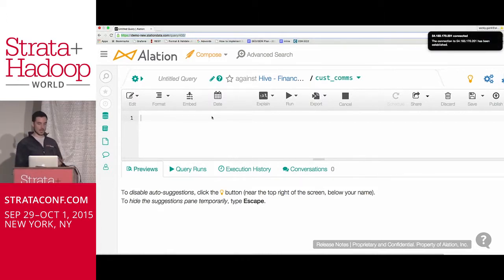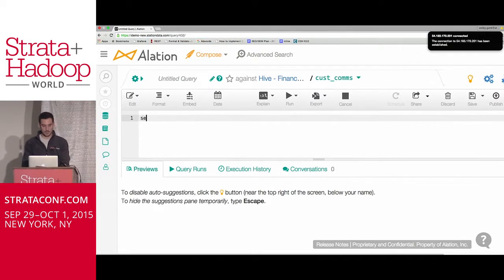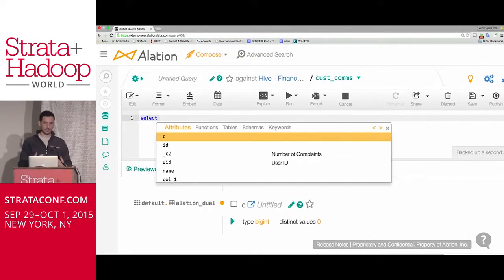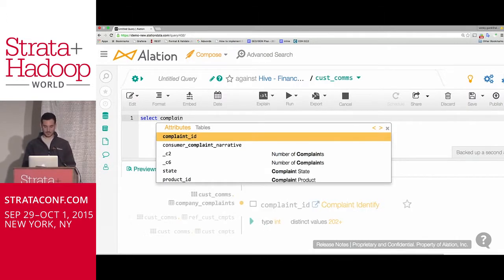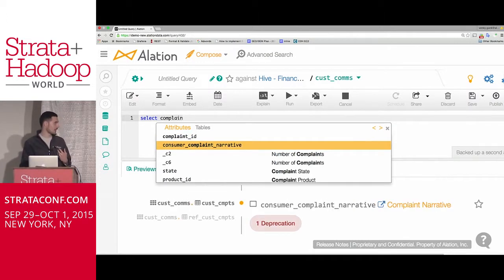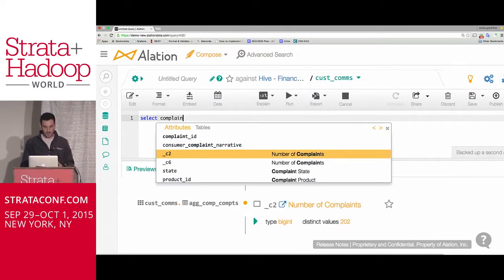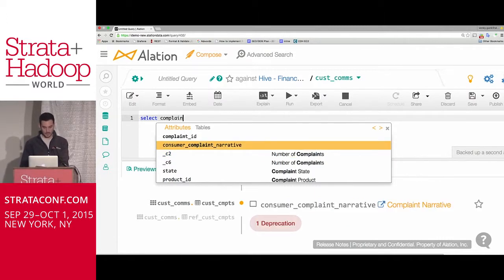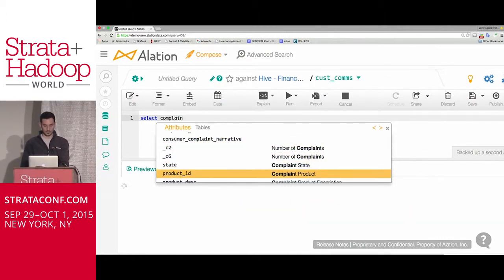So with Lation, I can start typing out my query. So I'm going to start typing out my select query. It's going to start suggesting different objects that I might want to look at. So in this case, I want to look at complaints. And again, it's going to give me an idea of what I might want to work with. So I can actually decide on the fly if any one of these is the actual thing I'd like to look at.